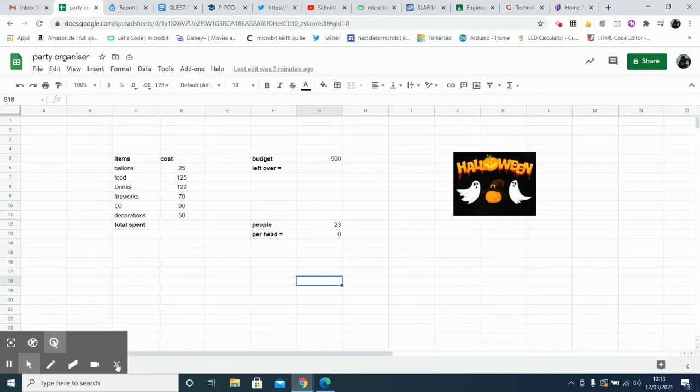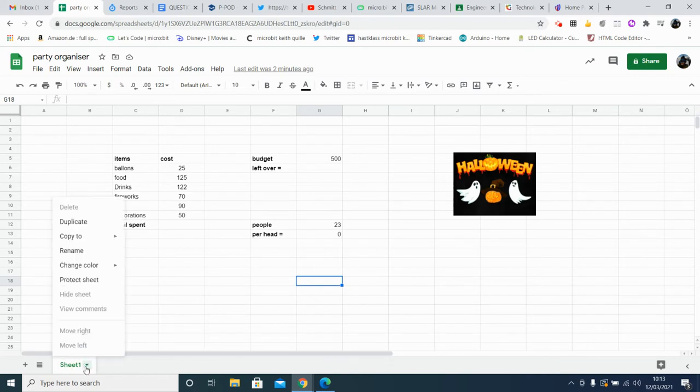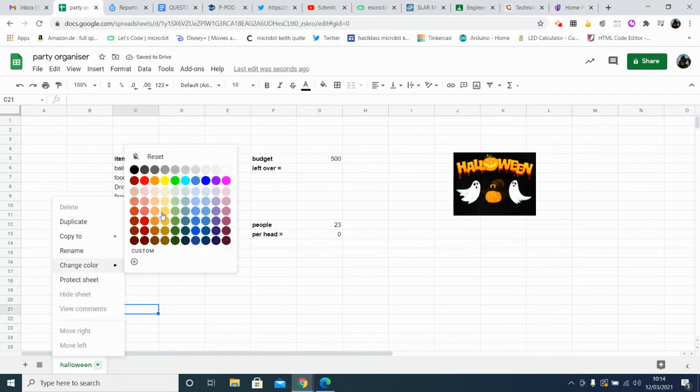Okay, so this is my party organizer spreadsheet here. Yeah, so I can use this spreadsheet for organizing all the different parties I wish to have. So I'm just going to call this sheet here. This will be my Halloween one. Okay, and I might give that a different color.